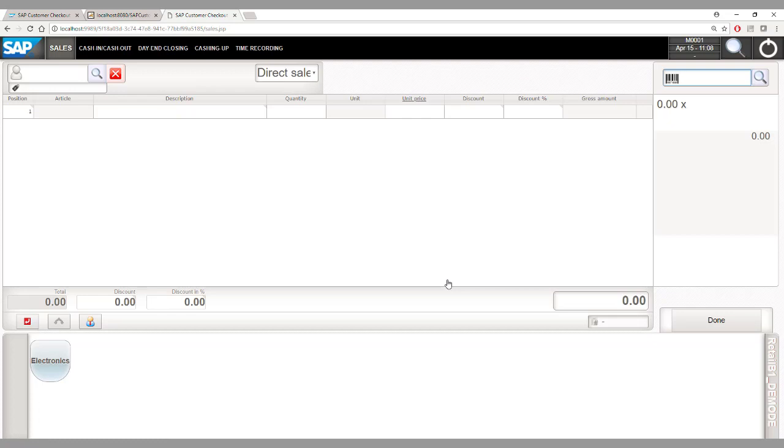Okay, so I think I showed you a lot of things that SAP Customer Checkout supports with respect to SAP Business One. And now let's assume that the day is getting over. The cashier wants to count his money and wants to go home.